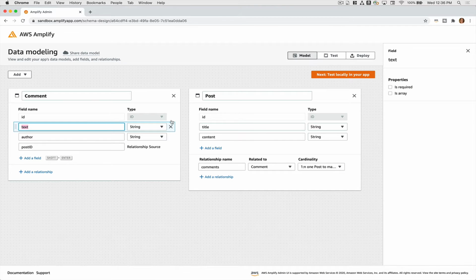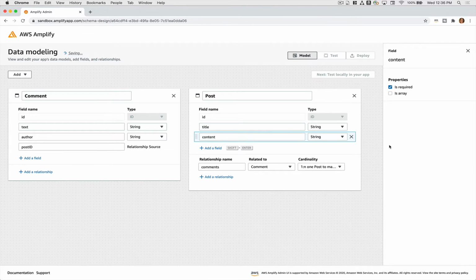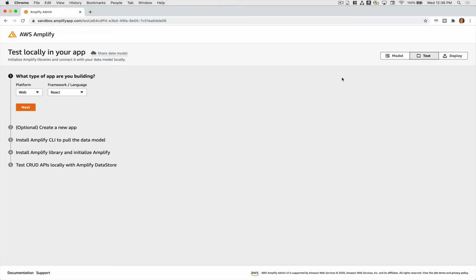I can also make these fields required just by focusing on them and clicking is required. So I'm going to make it so that text and author is required and title and content are required. You can also make them into arrays. So if I wanted to do like a tag or something along those lines, I could make that an array field. Once I do that, I'm going to click Test locally in your app.